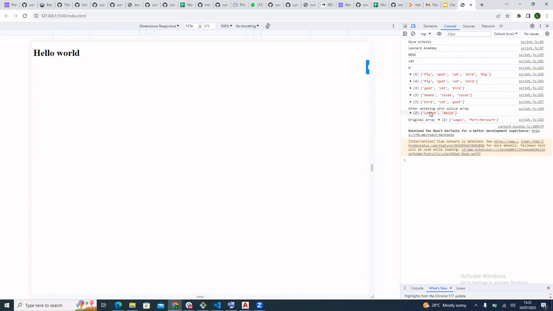On line 315, I've removed 2 elements from the array, London and, sorry, let me see. Okay. Yeah. These are the elements I removed from the array. You can see that the original array has been changed.